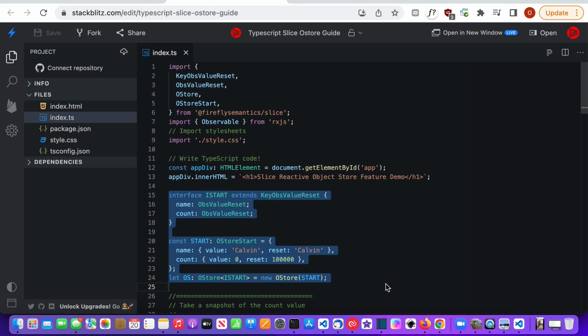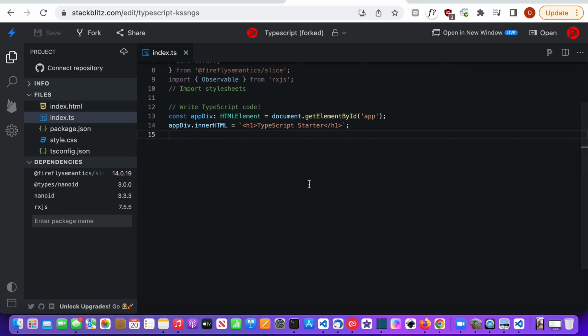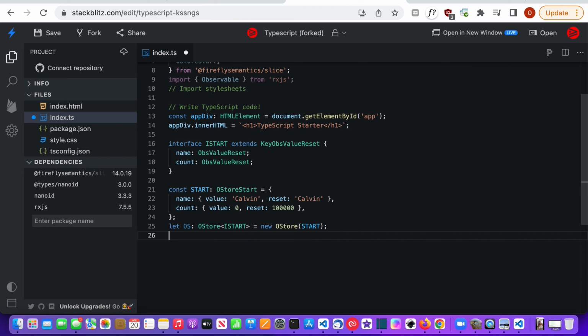All right, now that we have an environment, the first thing we're going to do is go ahead and initialize our store. And we're going to do that by copying the initialization from the demo Stackblitz and putting it in a new Stackblitz. So this is our new environment, and we're going to go ahead and paste it in like that. And there we have it.